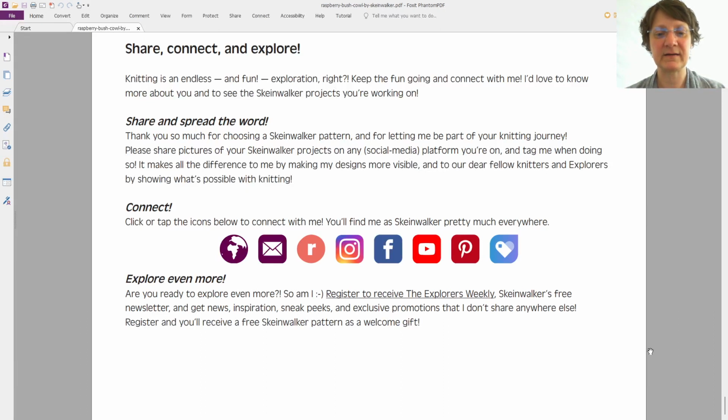Publishing a Skeinwalker pattern, putting a PDF out there, is a very long part of the process, but it's not the end. The end is that knitters are actually knitting the projects, and I love to see what knitters are doing. So share with me, share with your knitting friends, share on Ravelry if you can go there, or on Instagram or Facebook or wherever you are on social media. It will also help me as a designer. Thanks for that in advance.